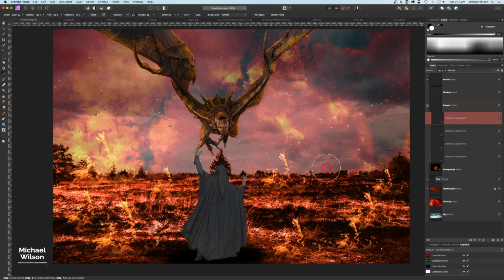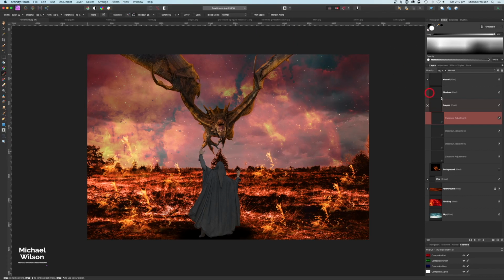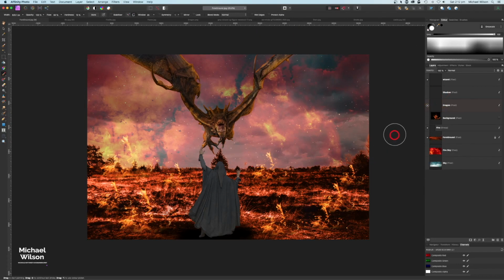And I'm happy with that. So like I said, I've done that fairly quickly, so you can take your time on that. Let's make that a little bit smaller. So now we've got our dragon done, we can concentrate on our wizard.